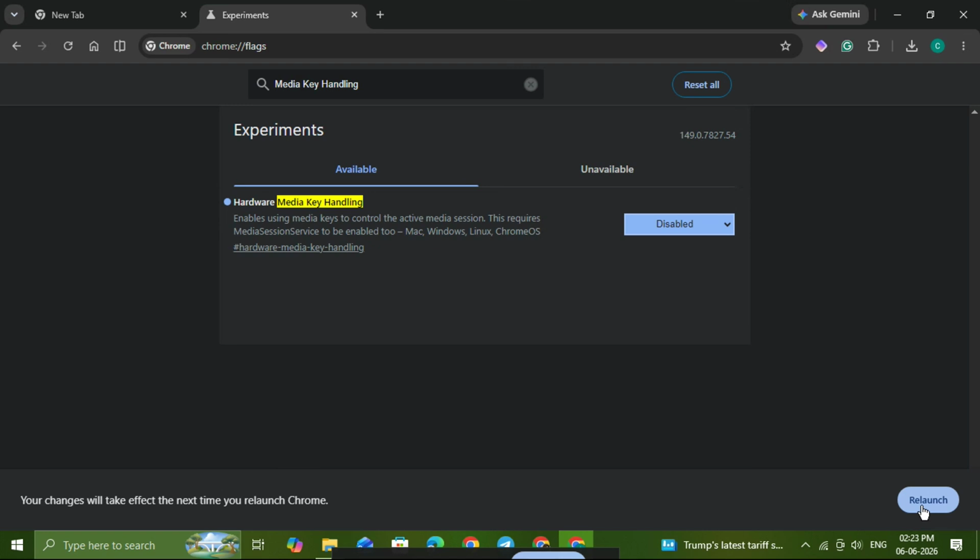Once that's done, your media keys should no longer be handled by Chrome in the same way, which can be really helpful if another app, your operating system, or a media player should be in control instead.